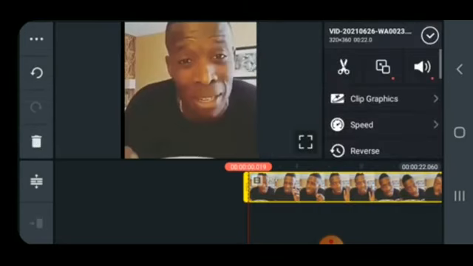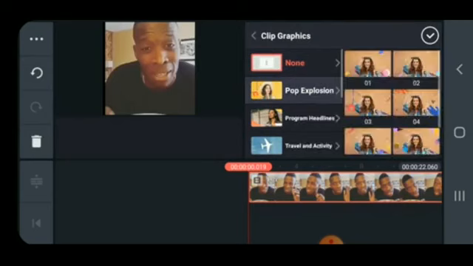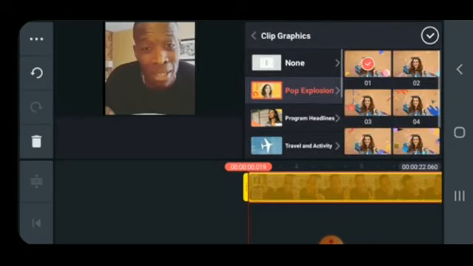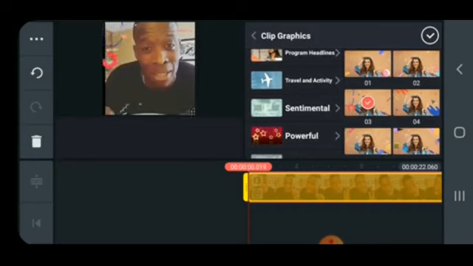You have clip graphics. So when you go, you have various clip graphics that you would like to add to your video. So this is the preview of how it will look if you add any clip graphics. So they are there. You go and choose the one you want to go for. So let me undo it.